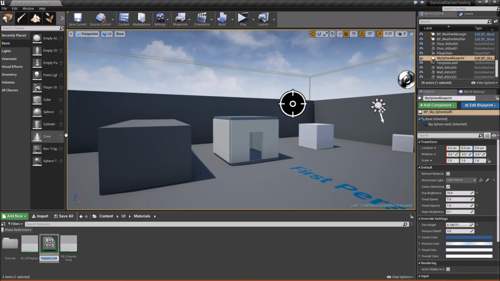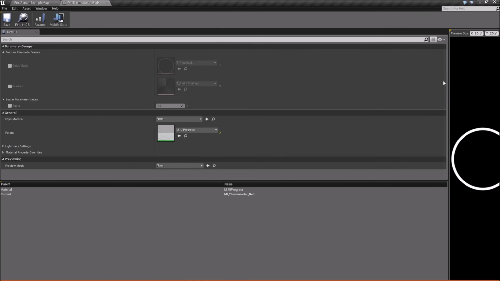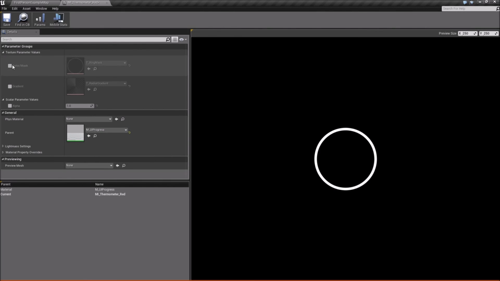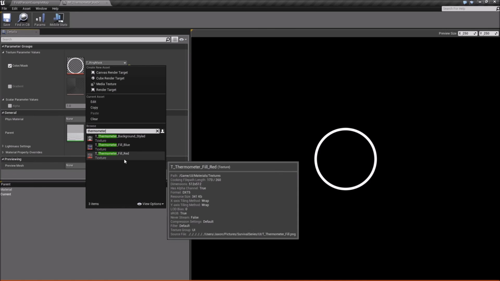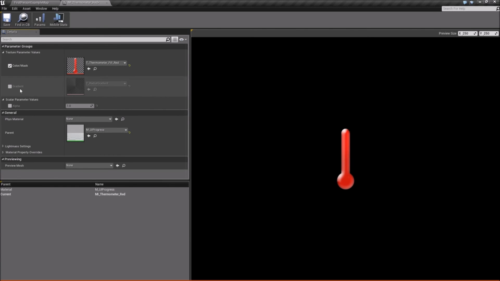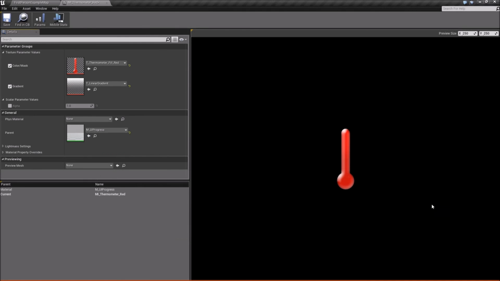So we'll right click, create another one, call this MI underscore thermometer red. Okay, open this guy up. And let's go ahead and just change the color mask here. And we'll change it to our thermometer fill red. So it should look like that right now. The only thing, we want to change the gradient now to that linear gradient, because we want it to fill from bottom to top, or top to bottom, right?